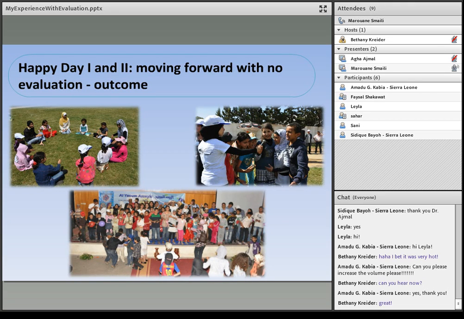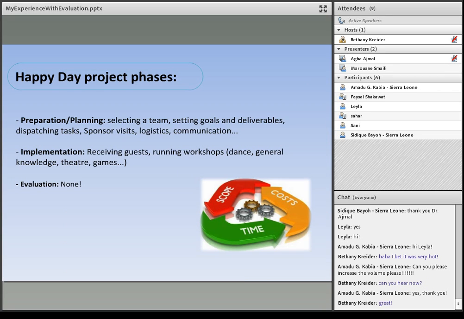All right, so Happy Day was a day we did on a Sunday when I was a freshman in university, and we invited 100 orphans and children from underprivileged and poor families, and we did a full day of fun and instructive workshops of art, music, and dance, and it was really fun. For the Happy Day project phases, to put you in a more concrete perspective: for the preparation and planning, we selected a team, and we set the goals and the deliverables. The deliverables for us were the workshops, like preparing the curriculum and everything for the workshops. Then we dispatched the tasks, went to sponsors, and did the logistical work and the communication.